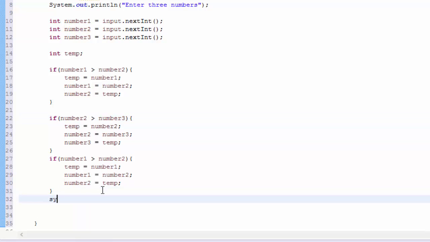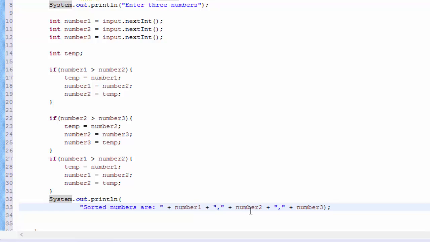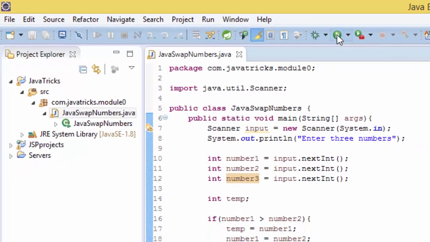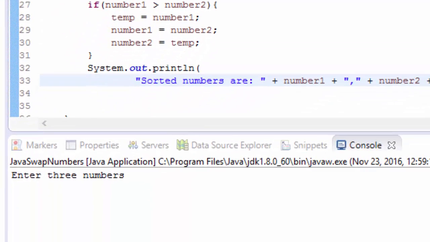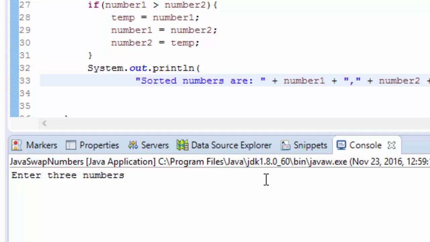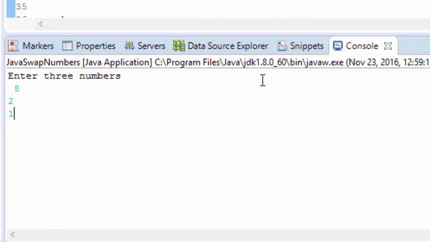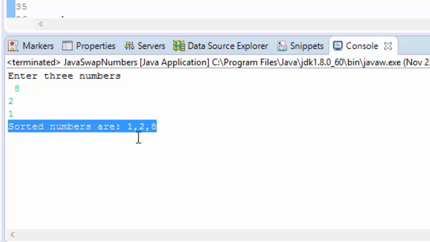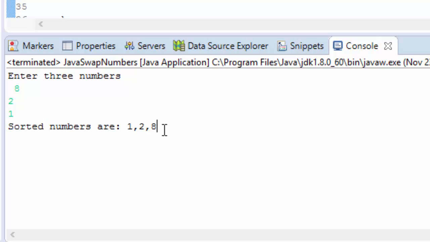So sysout the numbers number1, number2, number3, and when we save and try to run the program, it asks to enter the numbers. Okay, 8, 2, 1, enter. So the numbers are sorted to 1, 2, 8.